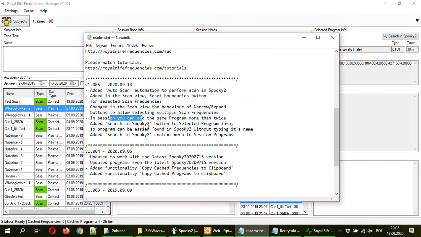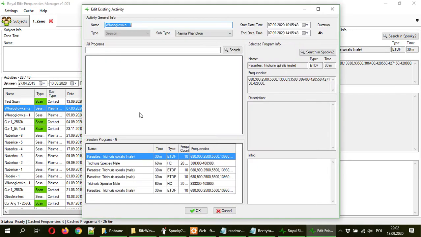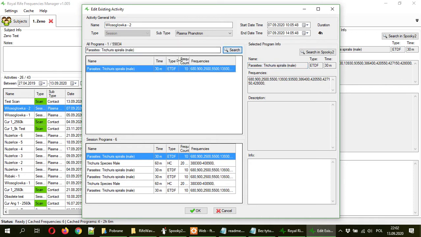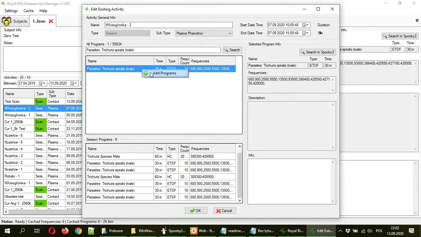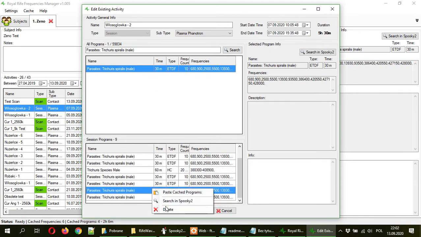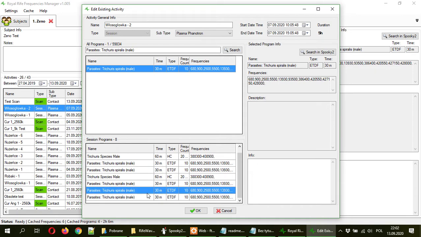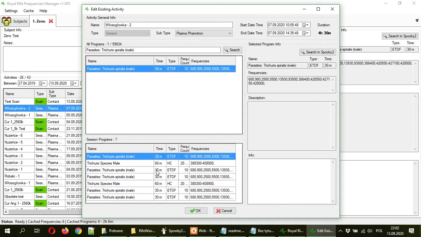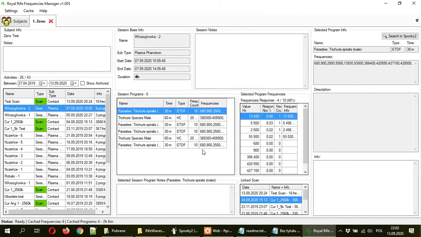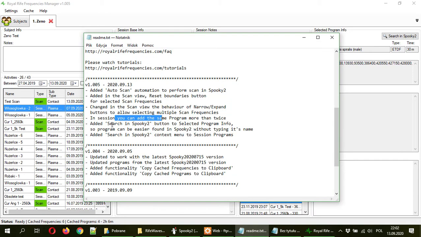So that was the change, and also I will mention that you can actually find that guy here and double click, you will add it, but also right click, you will add it as well, and right click here, you can delete it, but also you can double click and it will be deleted as well. So yeah, that's the functionality.